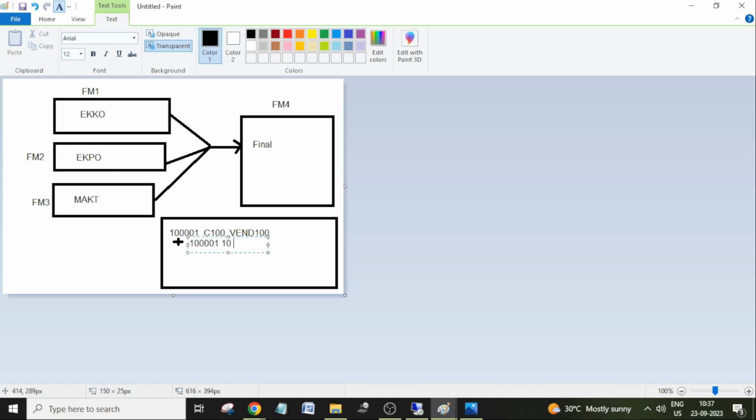Item 10, material 100, and some quantity, some value, USD. All your item level data you will display as a child. You will repeat it for each header data. So this format will repeat for each header data.